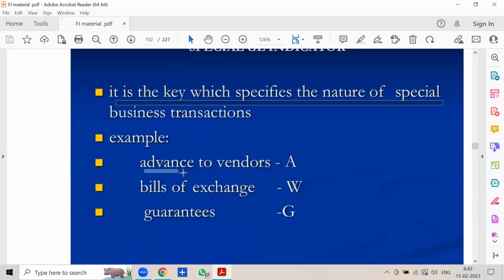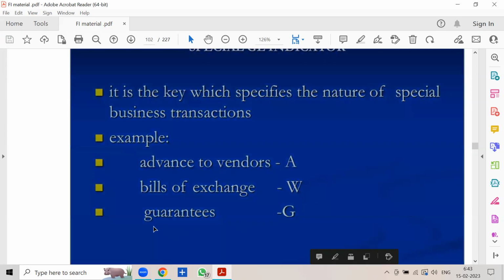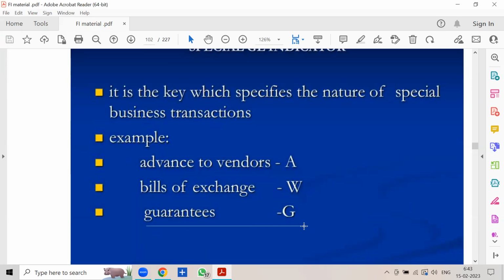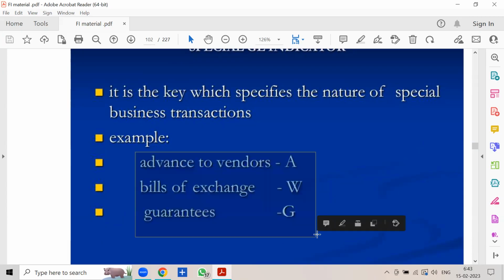Advances to vendors is represented with A. Bills of exchange is represented with W. Guarantees is represented with G. And these special GL indicators are already defined in the system. If necessary, we can also define our own special GL indicators as a consultant.